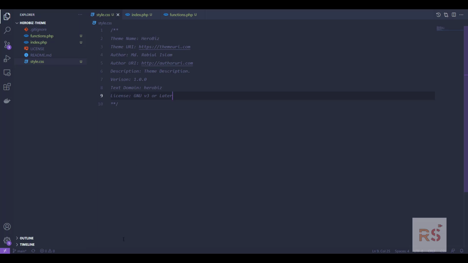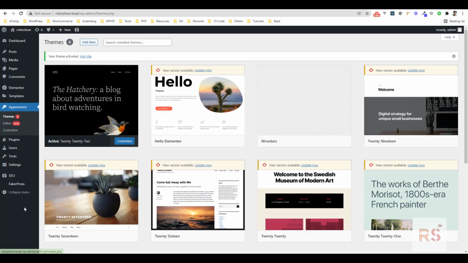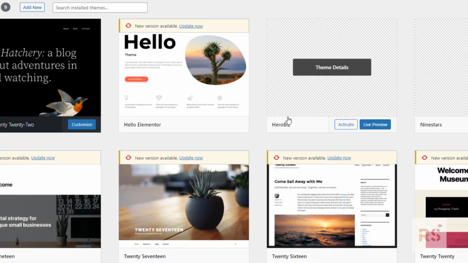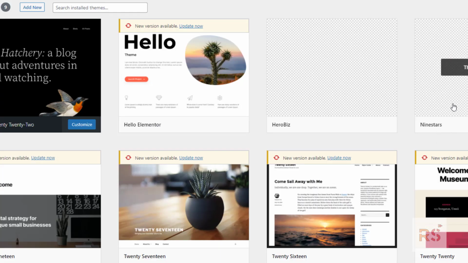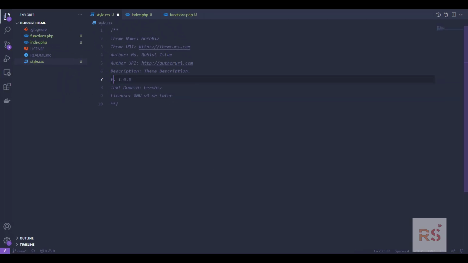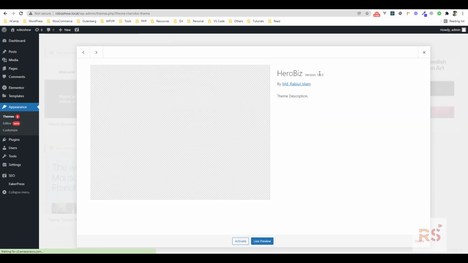Now if you want to check it out, let's open the admin area, and if we just refresh, we should see a broken theme or maybe a theme. Yeah, you can see this is the hero biz. So if we click on this, see it is saying that it is created by the author name, and the theme description is here, and the version is not coming. But if you click on others, there is the version. So I think we have misspelled it. So now if we refresh and click on it, you can see the version number as well.